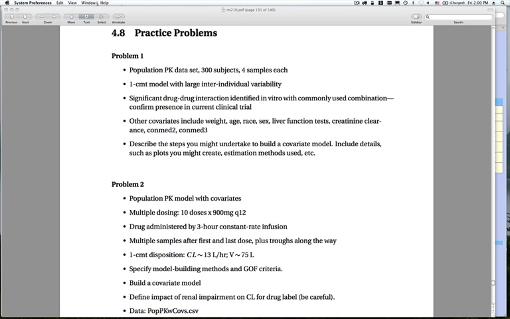The first problem was more of a thought problem. It's nothing that you needed to do hands-on, but was really designed to get you thinking about how you might construct a covariate modeling plan, what strategy might you undertake, and what things would you look out for.